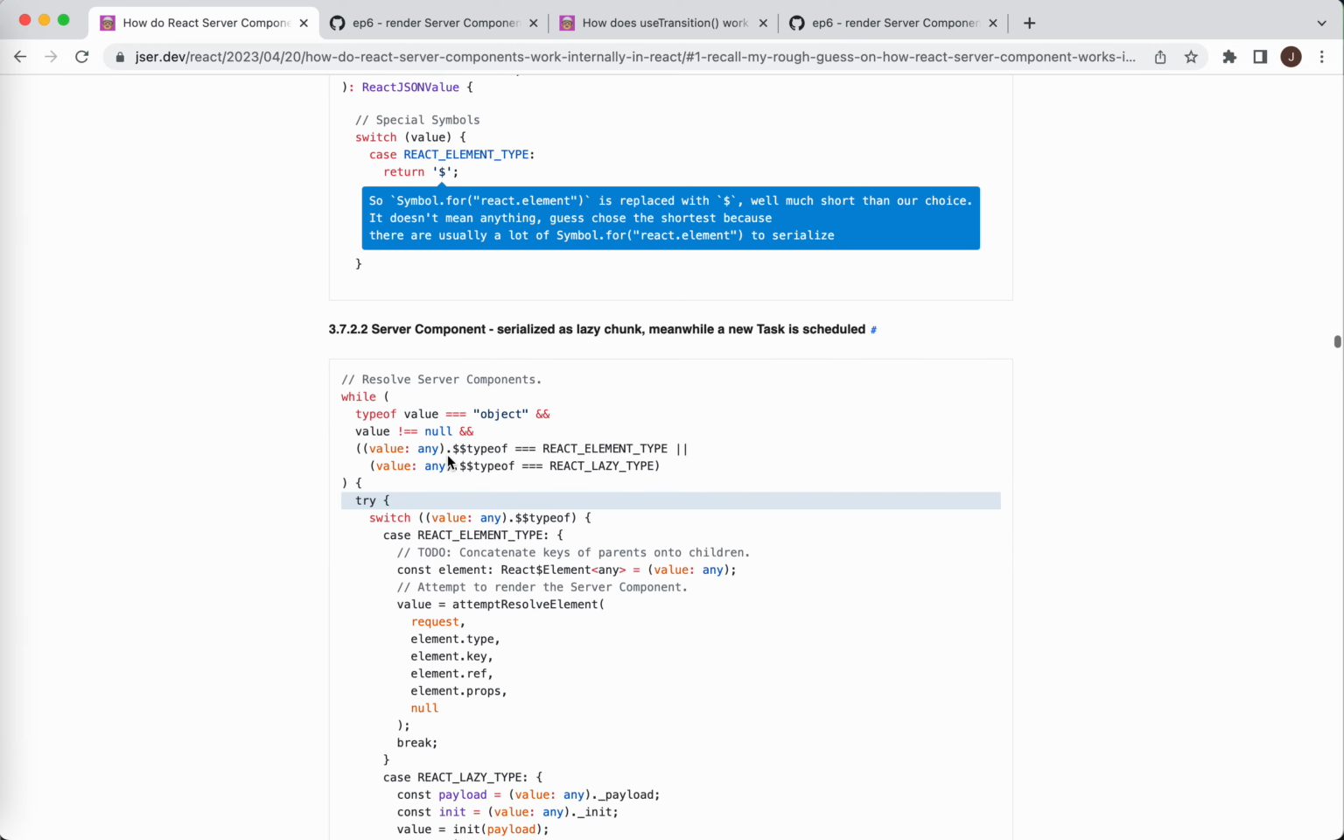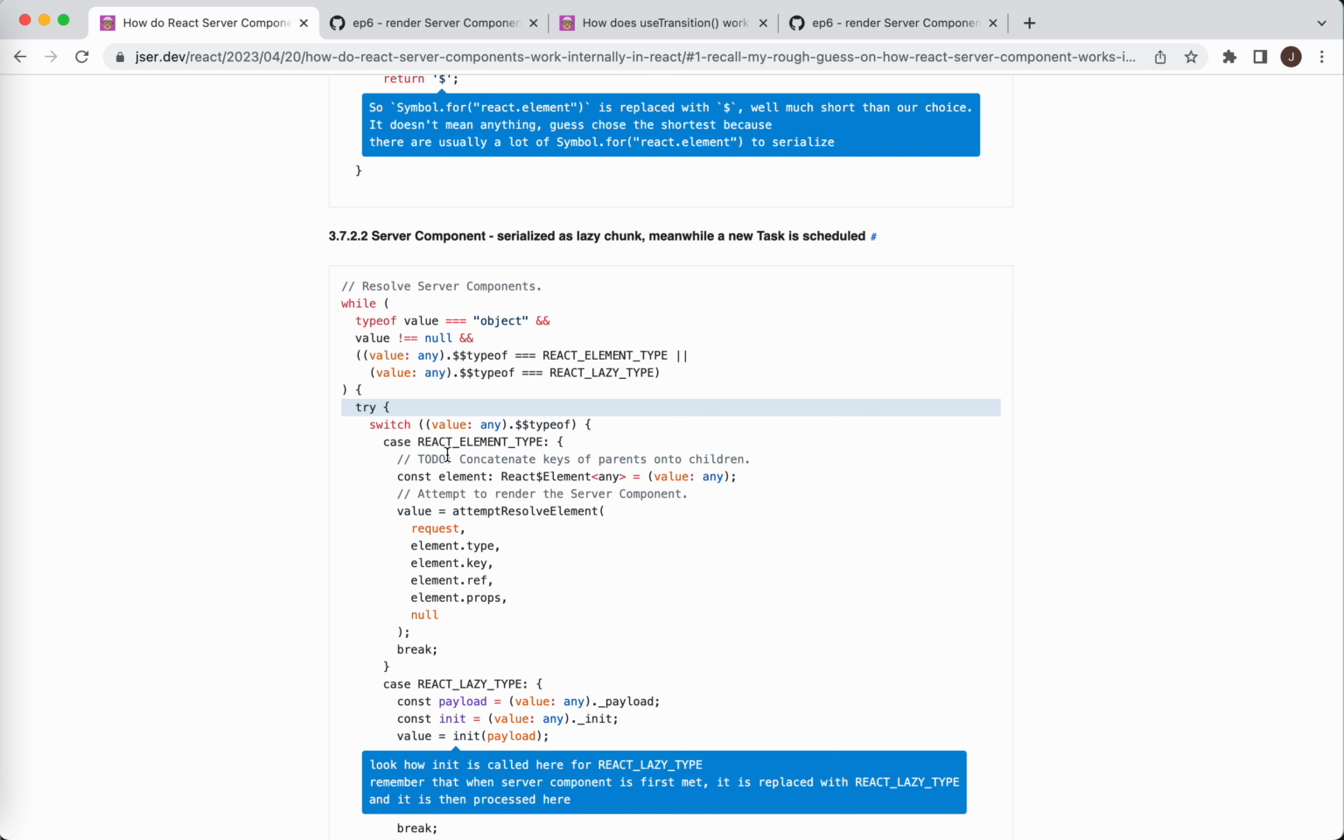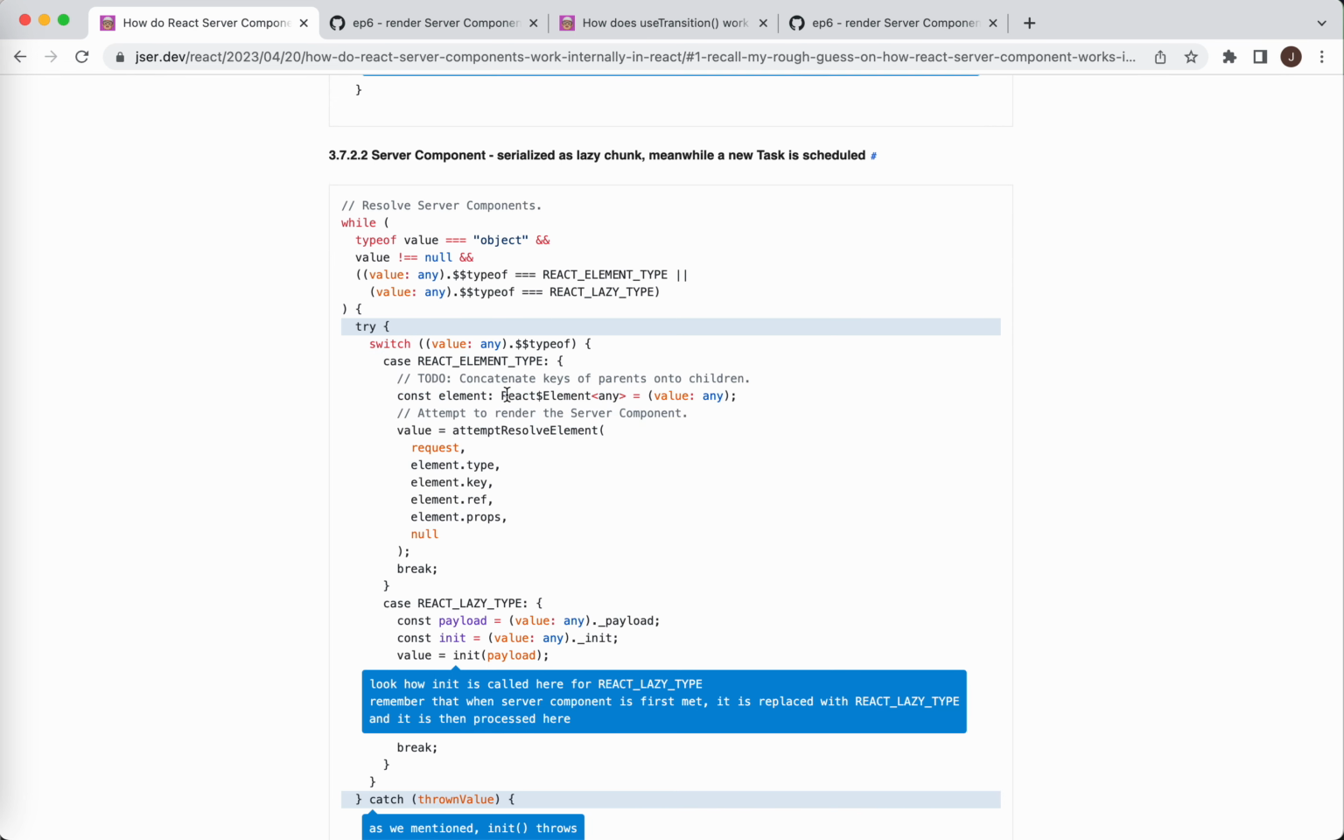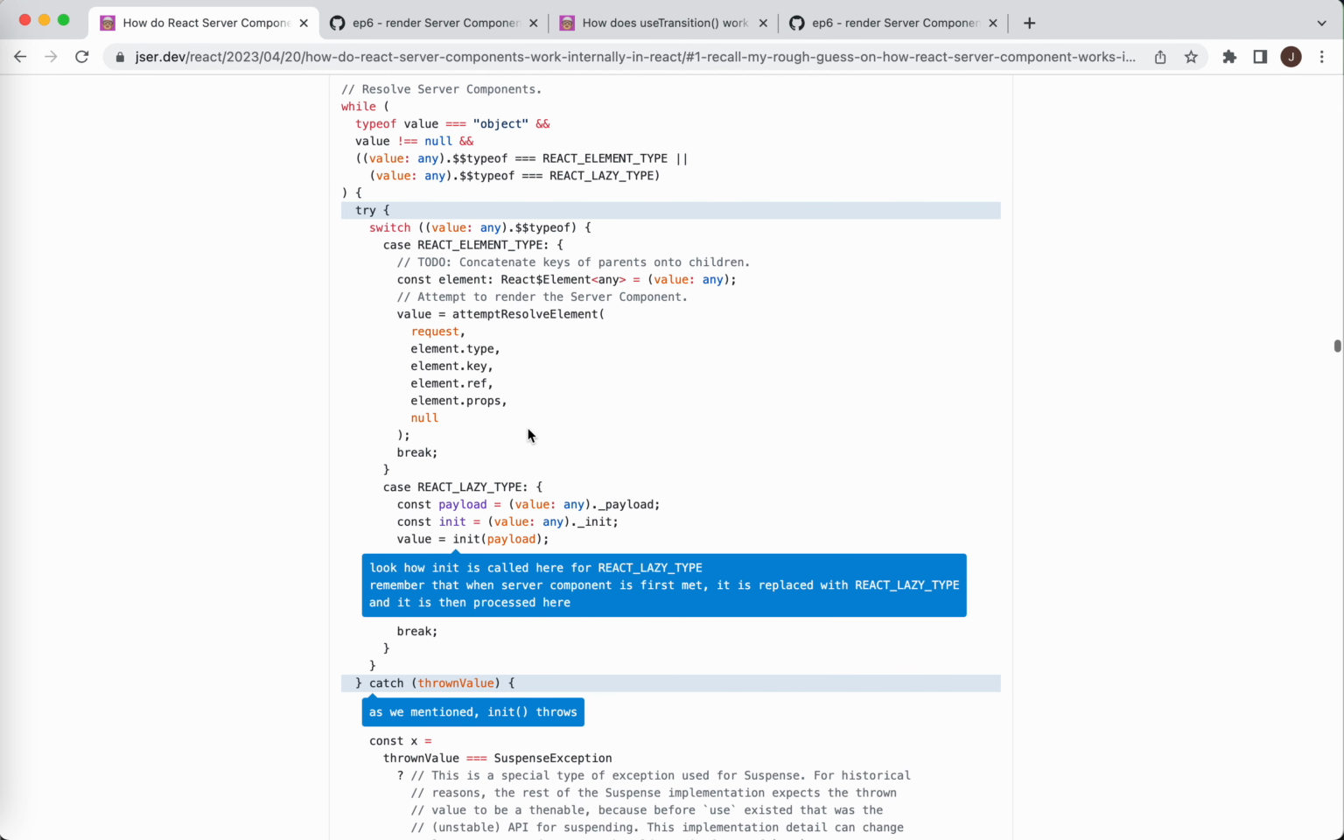Okay, for server components, again, we met this. This is the server component deep inside the tree rather than the root one. Basically, I think we're doing the same here. You can see that here we will try to absorb it, which is the same function we've talked about. And for the React lazy type, it will call init again. If it is not ready, it will throw the promise.